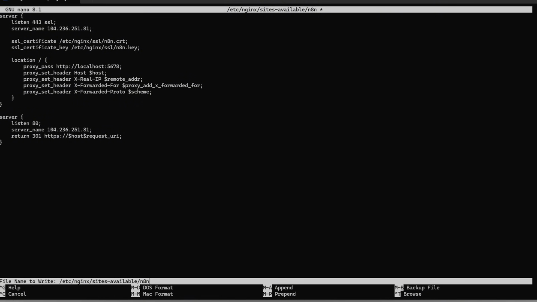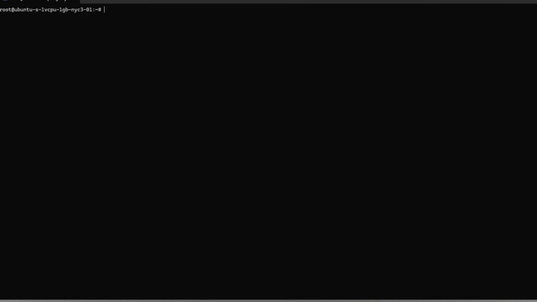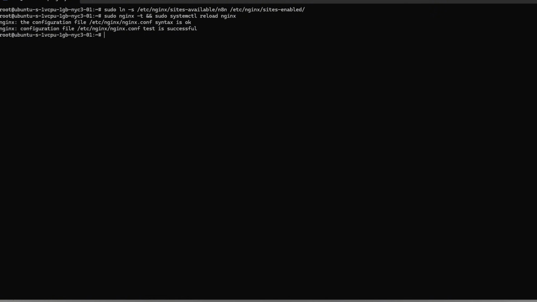Now just wait about 2 minutes for the instance to fully start up. Then open your browser, type in your IP address, and hit Enter. You should see your n8n instance up and running.